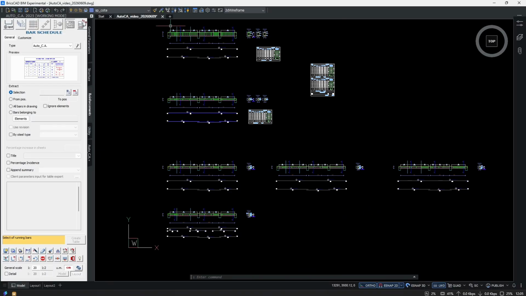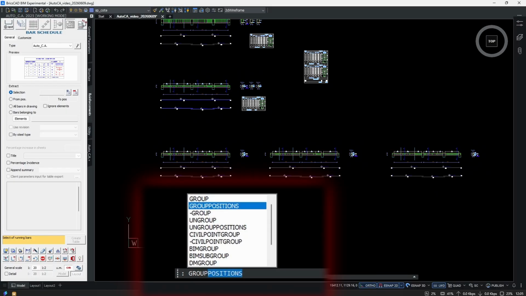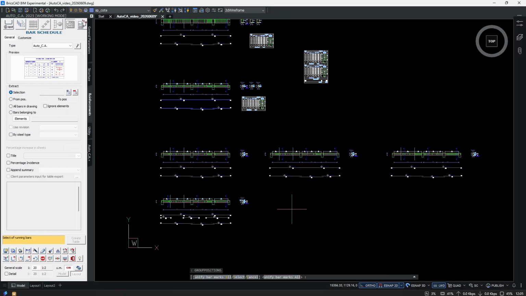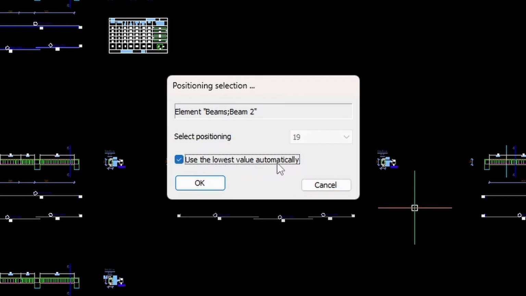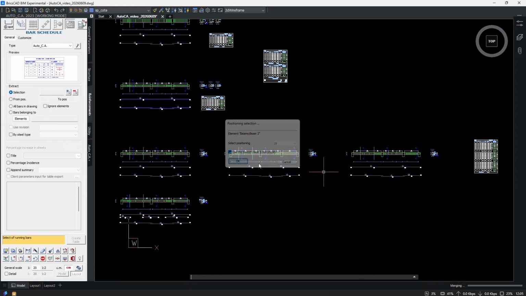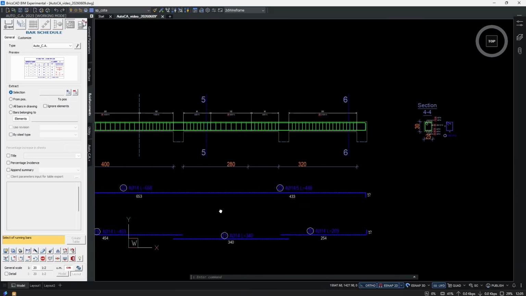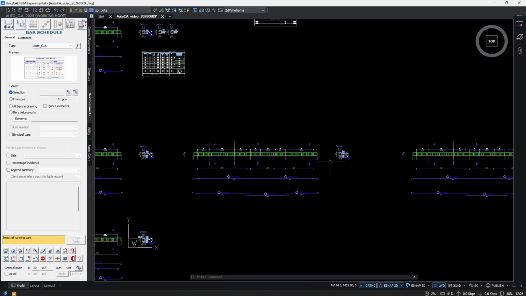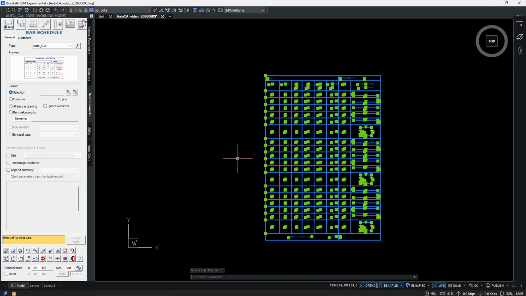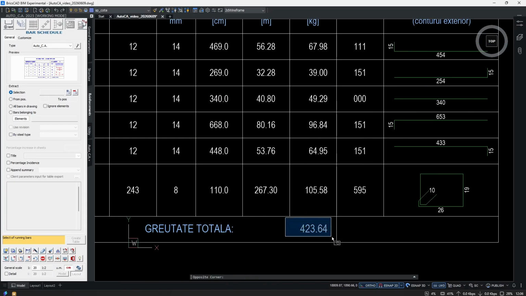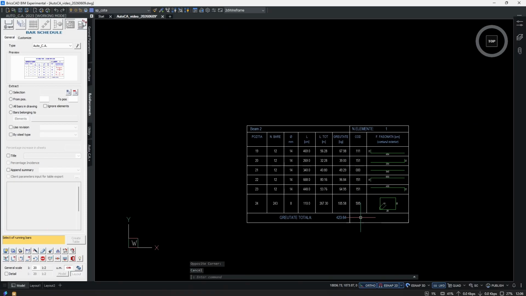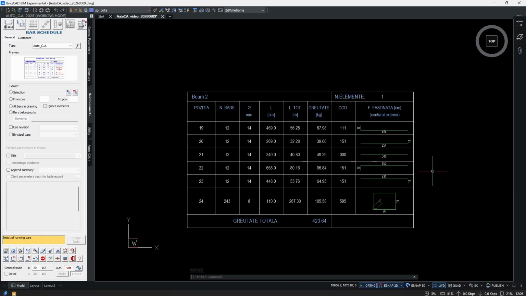First one is to type group positions into the command bar, press enter, and click on the select, or simply type S in the command line. Select these 3 beams, press space, check the use lowest value automatically option, click OK. This way we get 3 different beams with the same bar numbers, and if we update the bar schedule itself, we will only see those numbers with the same total weight. And this way we get a smaller bar list.